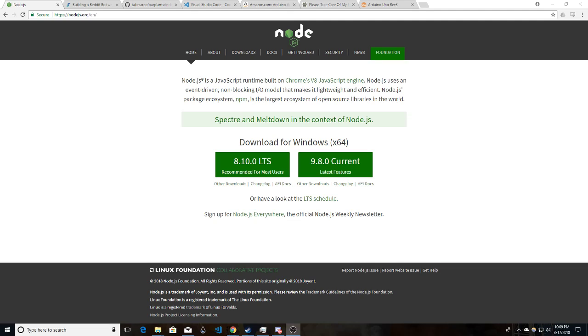Alright, so first thing you want to do is download Node.js. Node.js is a library basically that is the backbone of the code. Without Node.js, I wouldn't be able to do any of the things that the bot does. So download one of these, it'll go into a folder, be on your desktop, the usual.